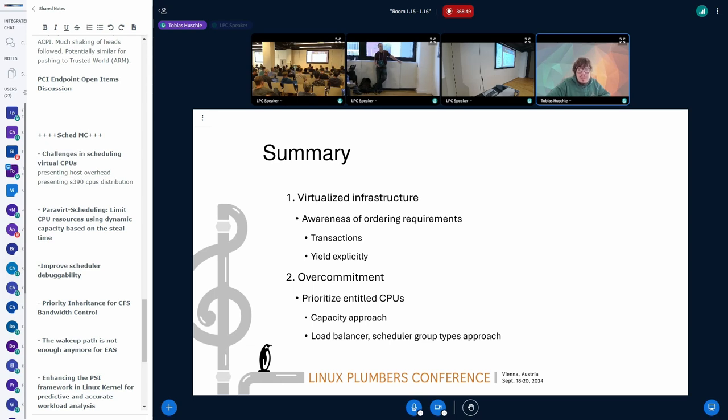Our goal is to prioritize entitled CPUs for the overcommitment scenario, because the issues in the virtualized infrastructure are of a more complex area. And we have these two approaches now in mind. And in fact, in the follow-up talk by Srikanth, you will hear some more technical details because they came up with a similar idea as well. So that's that. And then I think we have a couple of minutes left for some brief questions, maybe.